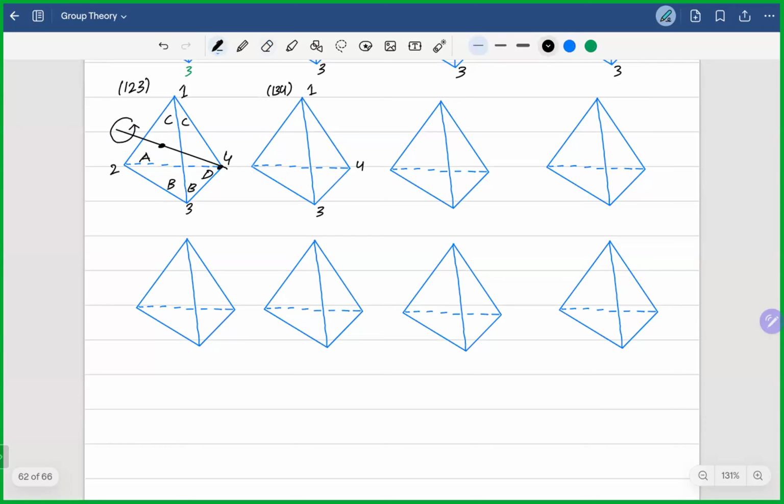Okay, and we move it like this. Okay, and the tetrahedron parts are B here, A, A, and then this is going to be C. And then the permutation we have is 2, 4, 3, 1, 2, 3, 4.